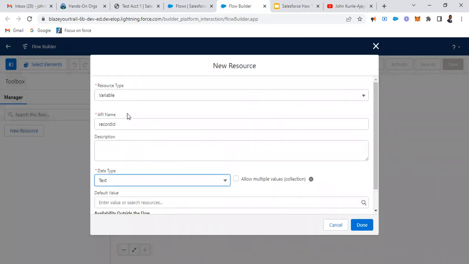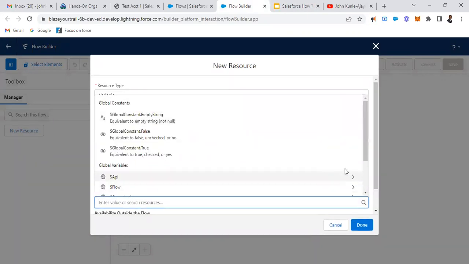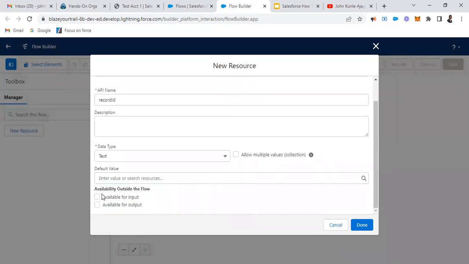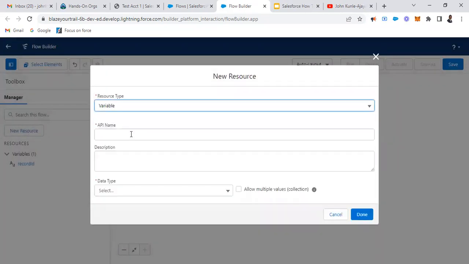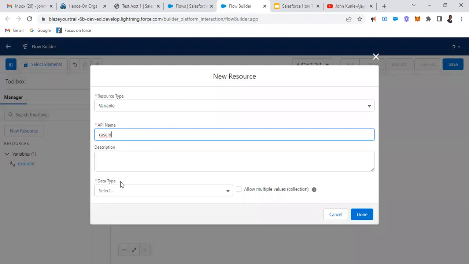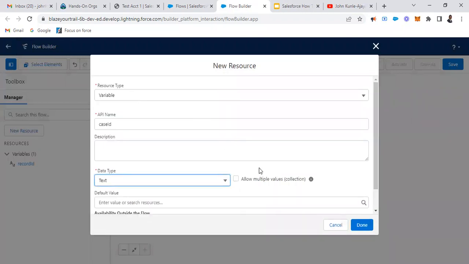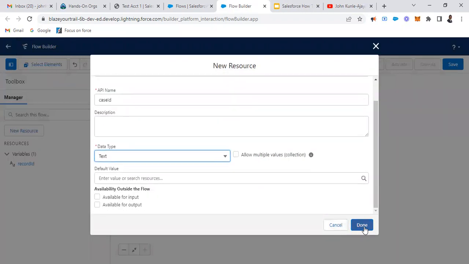The type is text, and is available for input. Record ID, the type is text and is available for input. Okay, the second variable is called case ID, so we can link the ID of the case to the task when we are creating it. Case ID. The type is text and is neither available for input or output.